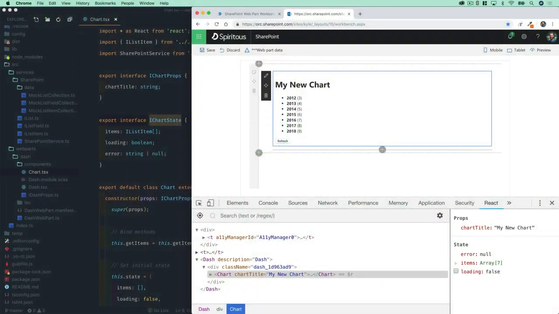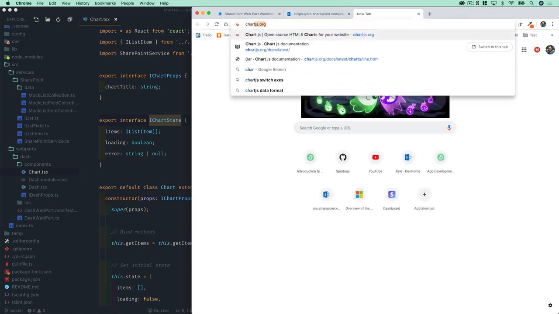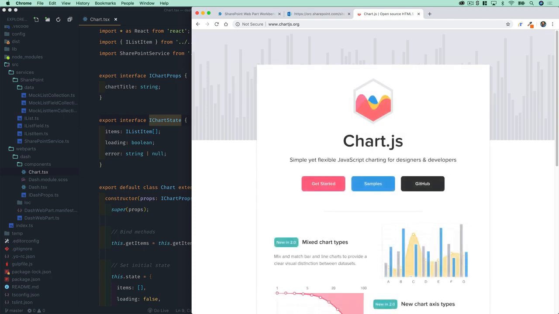In this lesson, we're going to take our list data, which we're currently displaying inside of our React component, and we're going to transform that into something truly different. We're going to be utilizing a library called Chart.js. You can check this out at Chart.js.org or follow the link in the video description down below.